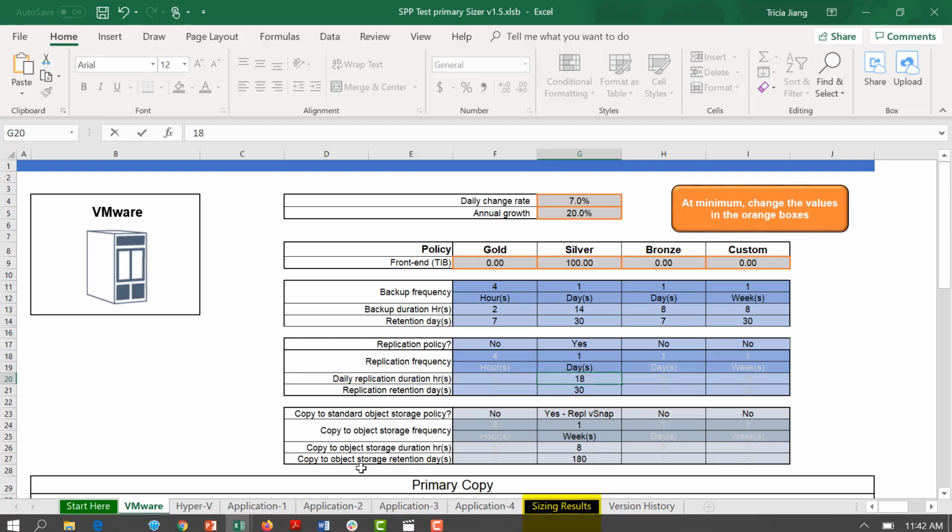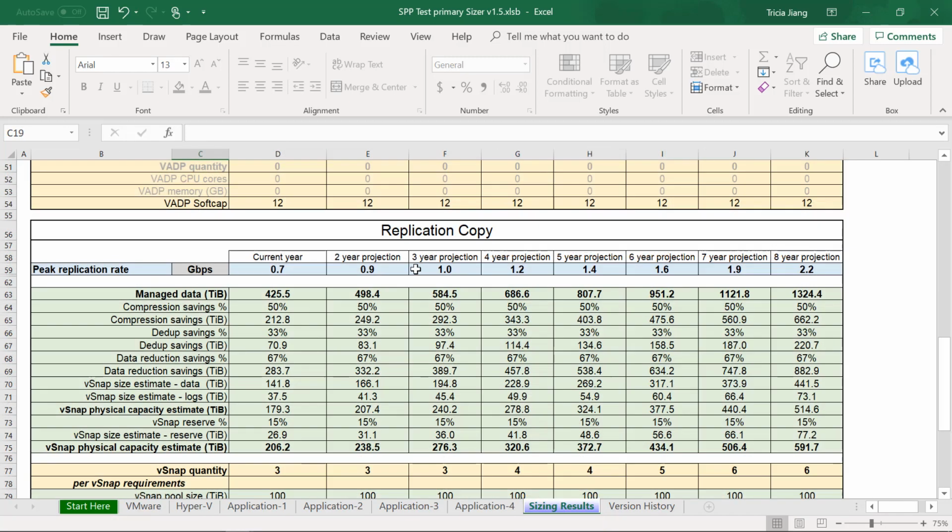And then if you were to go back and look at the sizing results, you would see your peak replication rate is now 1 gigabit per second, which would be more likely to work on a 1 gigabit network. Okay, so that's the first example of how you can manipulate the duration of backups and replications to impact the gigabytes per second you're required to have in this environment.